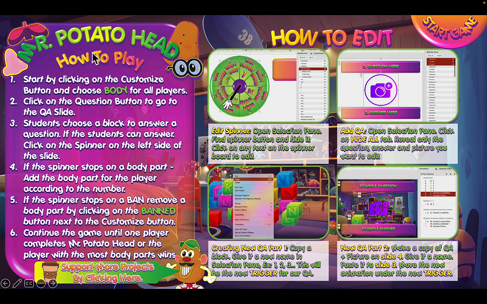All right, so let's go over how to play this game. You can play this one-on-one or in a small group. Start by clicking on the customize button and choose body for all players. Click on the question button to go to the QA slide. Students choose a block to answer a question. And if the students can answer, click on the spinner on the left side of the slide. If the spinner stops on a body part, add the body part for the player according to the numbers.